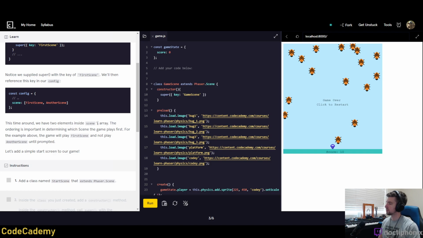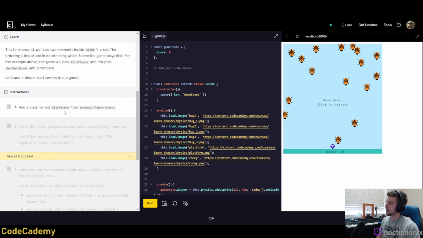This time we have 2 elements inside of the scenes array. The ordering is important in determining which scene the game plays first. For the example above, we will play the first scene and not play another scene until prompted. Let's add a simple start screen to our game. Okay, so add a class named StartScreen that extends Phaser.Scene. We'll go ahead and put that above our GameScene here.